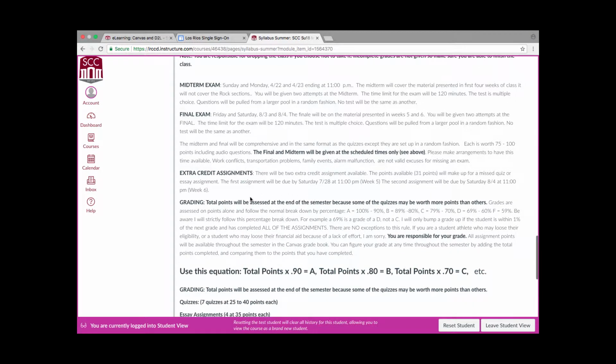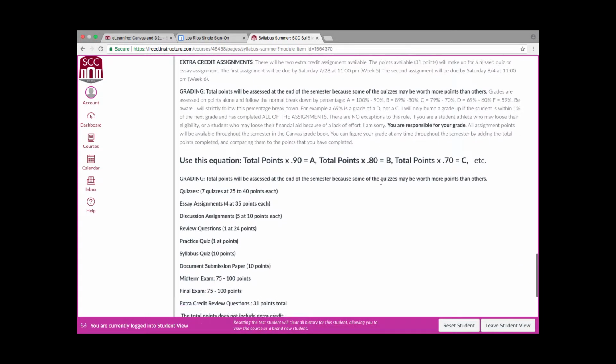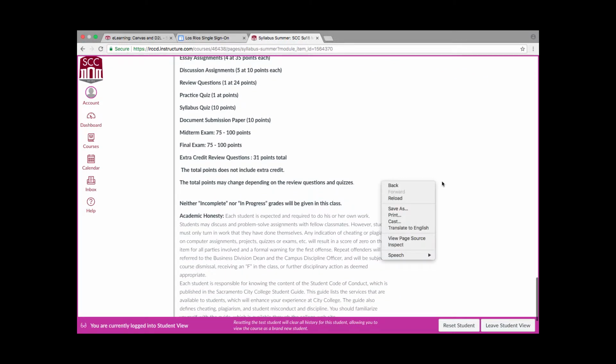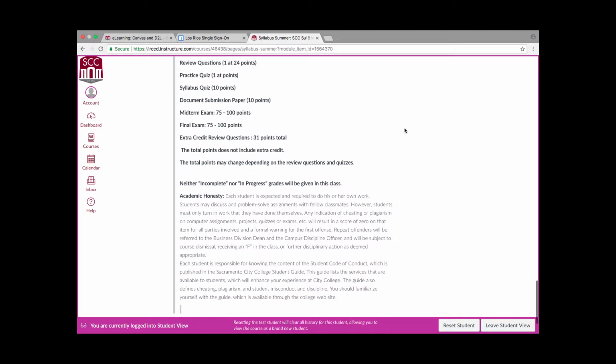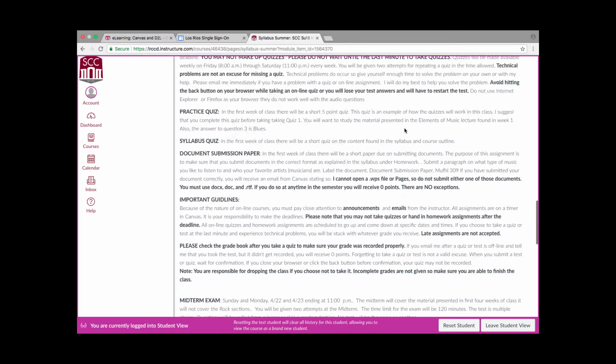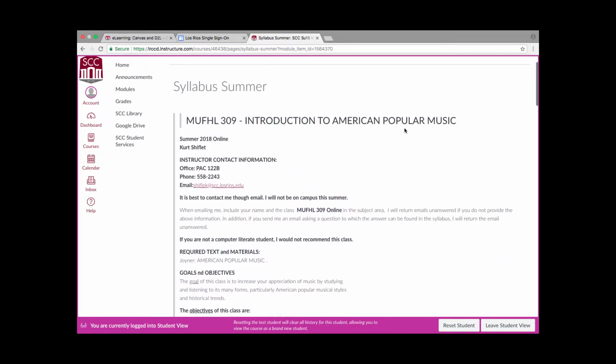There are some extra credit assignments. I have the due dates for those in here. I suggest that you do them because if you mess up on a quiz or something, it'll just help your grade. Here is the grade breakdown for the most part, and there's some business on academic honesty. And in a nutshell, that is the syllabus. Please read all the way through it so that you really understand how the class works.